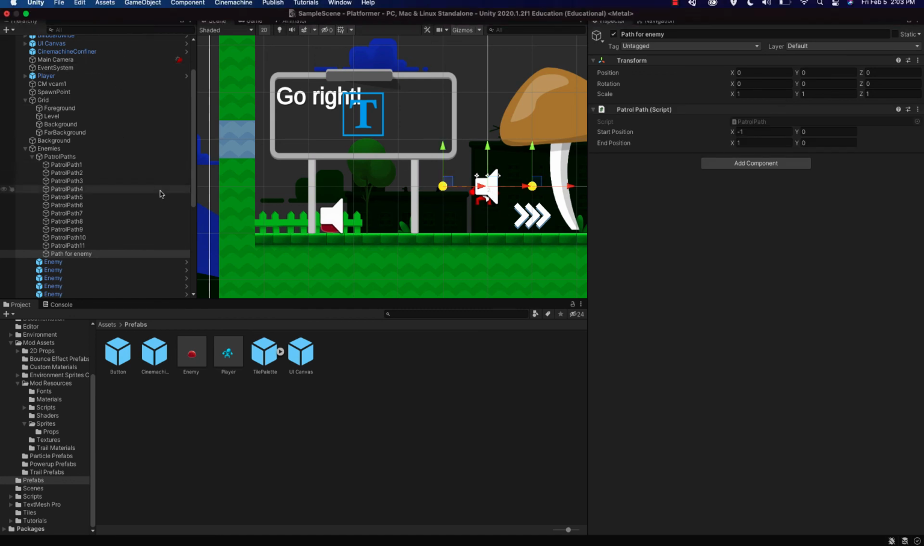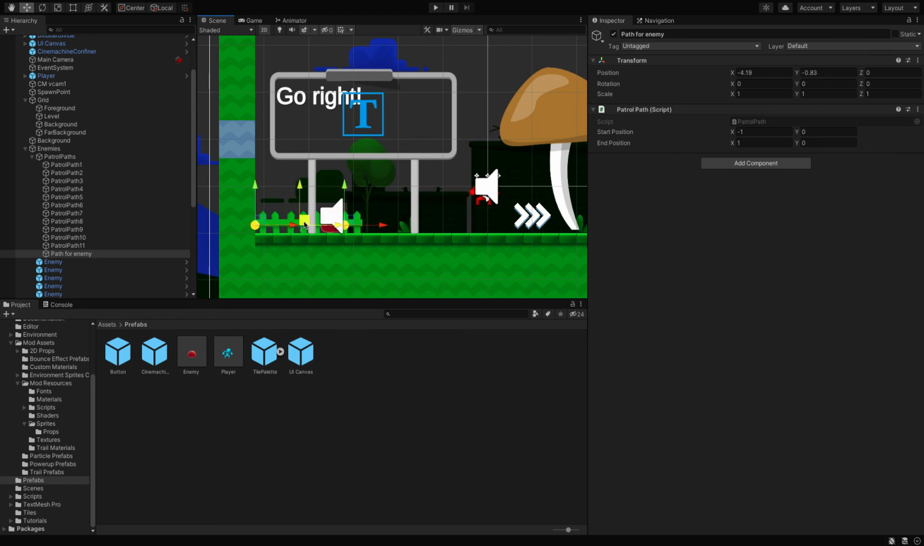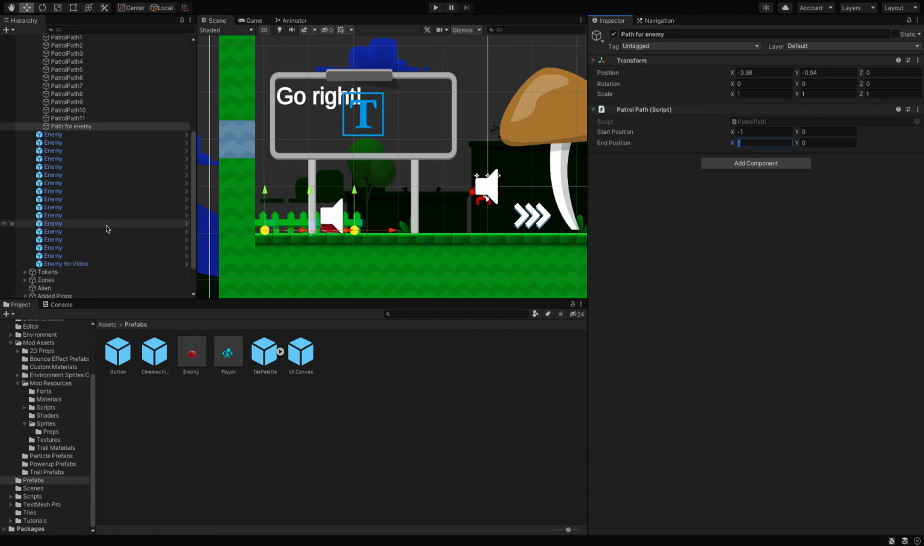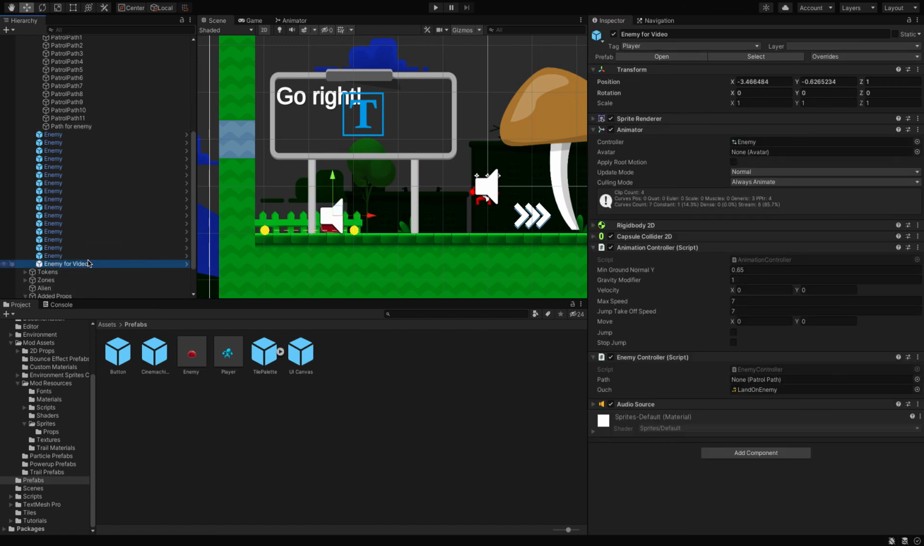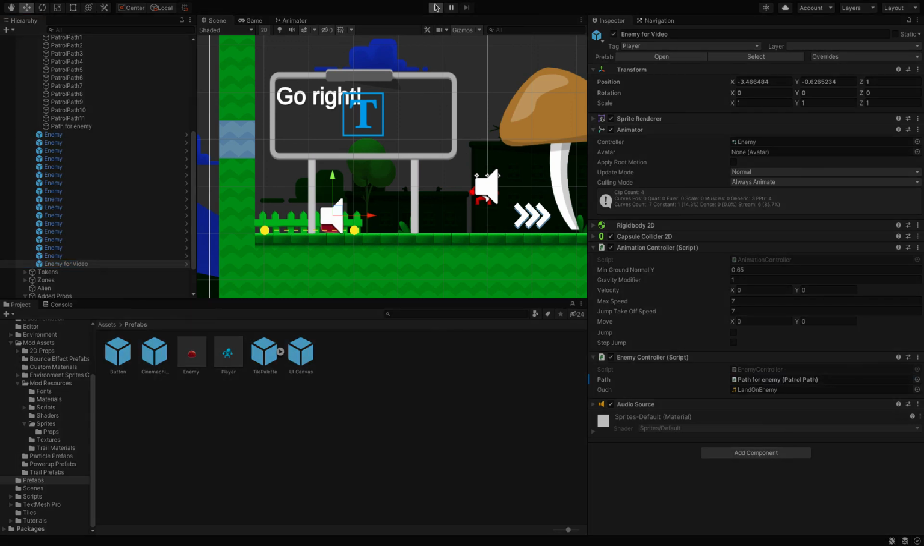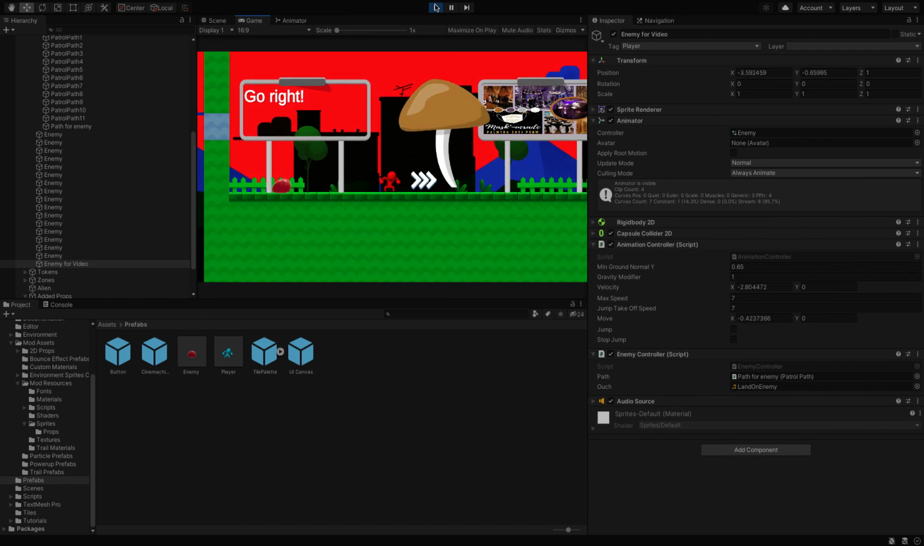Okay, so I'm going to move this closer to where we want our enemy, and we can start off. Our start position would be -1. Our end position is 1. Now, we've done a lot, but we have one more thing we need to do. If we go to enemy for video, the path component needs to be hooked up to the component I created. So I click and drag, and there we go. And so now we've got that enemy that will move, okay?